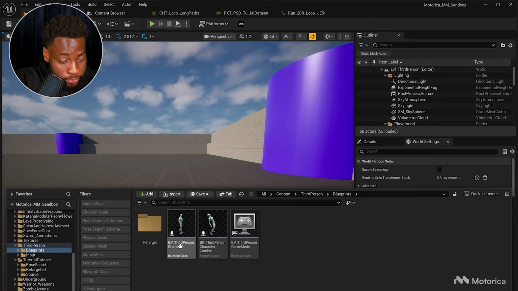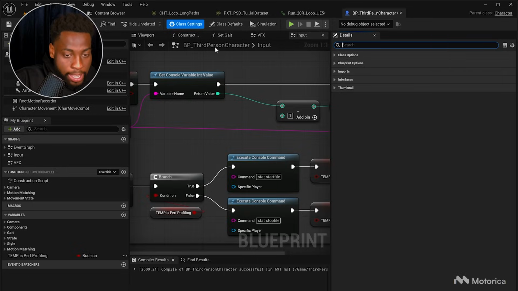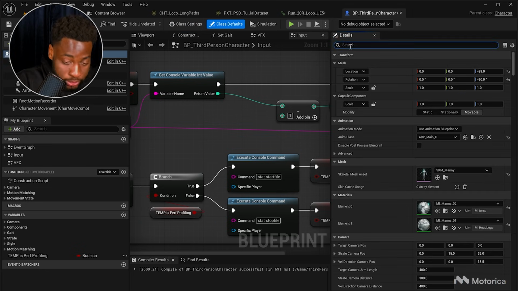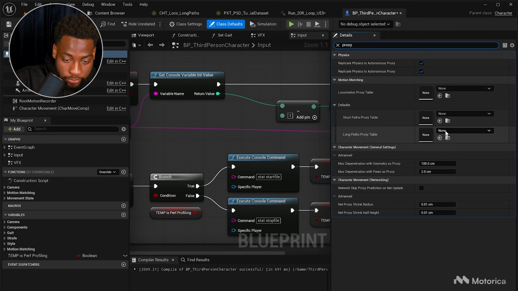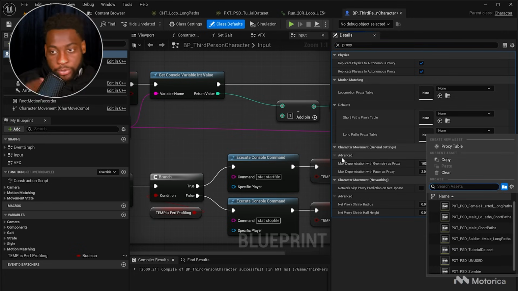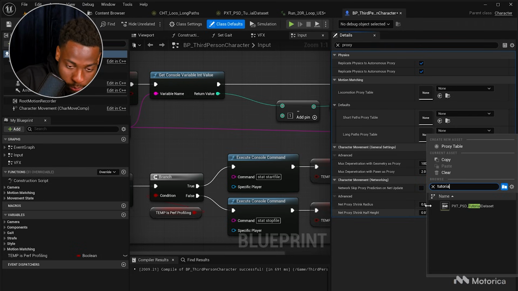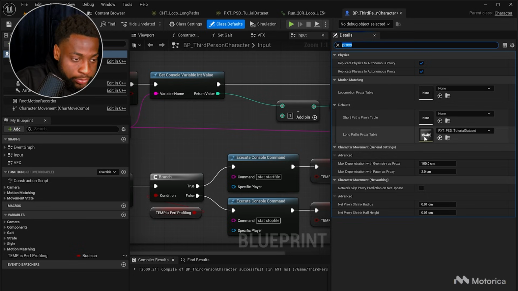So I'm going to go into the third person character blueprint we have here, and I'm going to go into class defaults, and then I can search proxy. This is a setup we have for the long paths and short paths. If you wanted to have them both loaded at the same time and do some comparisons for performance testing, whatever it may be. But I'm going to search tutorial dataset, the one that we just created, and put that into long paths. Hit compile.